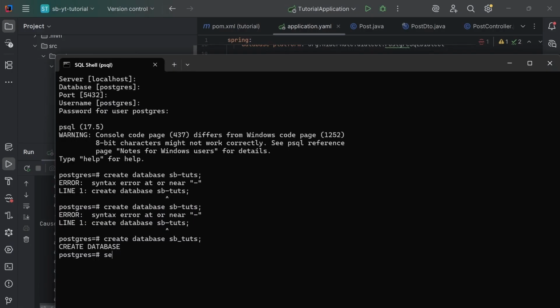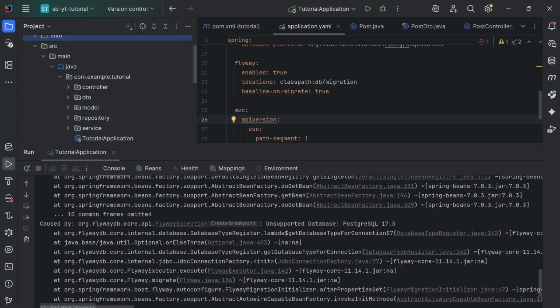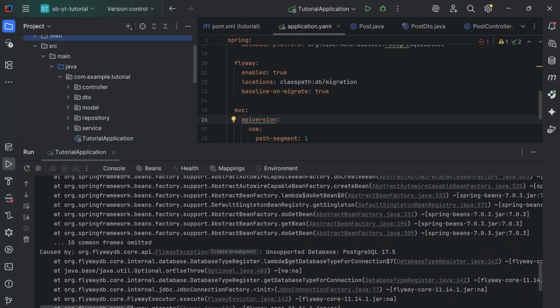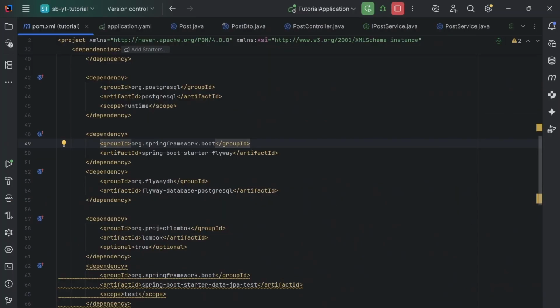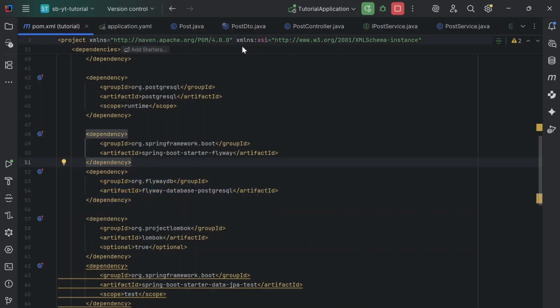So select version. Yeah, it's 17.5. It doesn't support 17.5. I'm not sure if it needs to be upgraded or downgraded. So let me quickly inspect it. All right, guys, so there was a slight mismatch in dependency. So I replaced it with this org.flywaydb one, not the one that I copied before. And looks like it now works. At least the application is running.